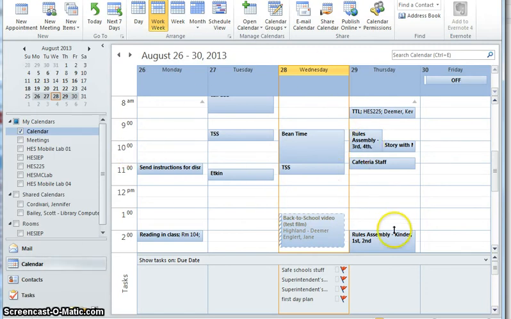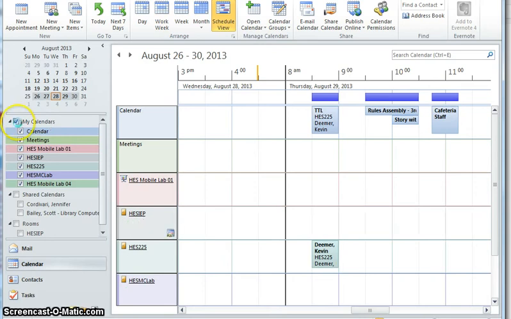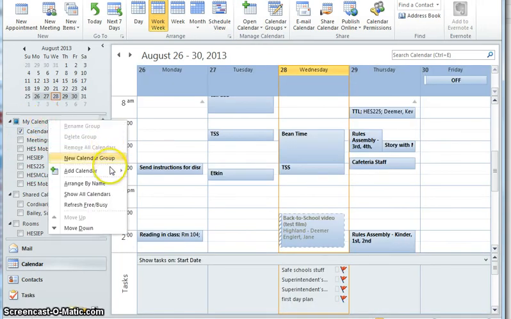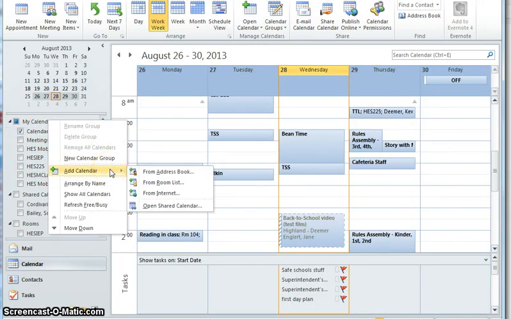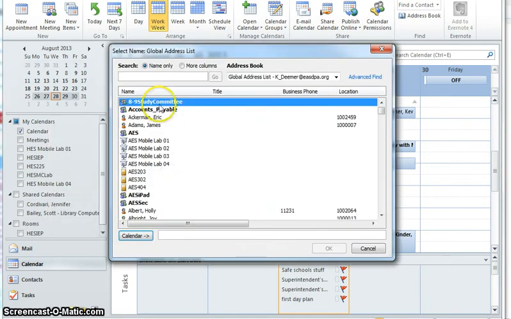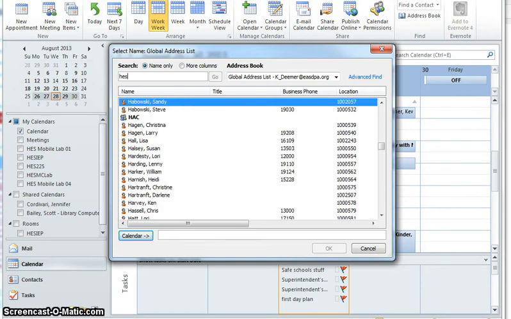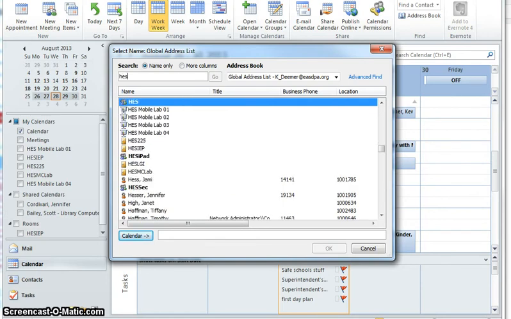I use my calendar for just about everything, so you'll see a lot of different events on my calendar. To add calendars, you're going to go to My Calendars, and you're going to right click. When I right click, I'm going to add calendars, and I'm going to add them from the address book. This is the address book for the district with all the email addresses and calendars. So I want to get down to the Highland material. When I type in HES, I will get down to that.